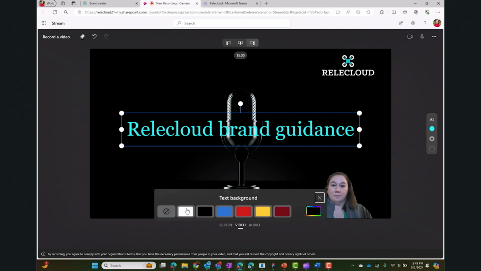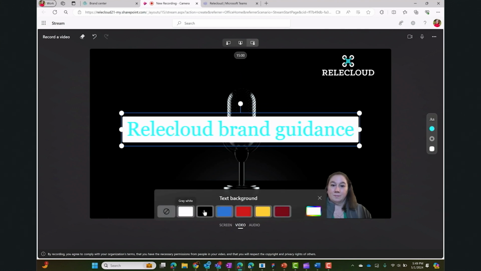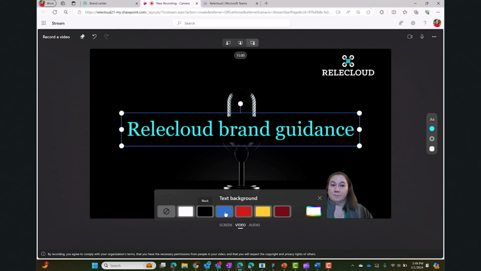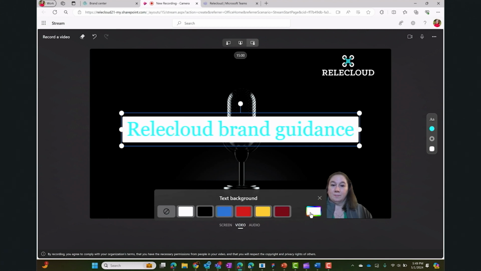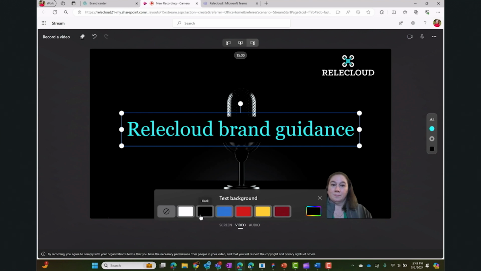but it's going over that microphone. It's really hard to read. So I'm going to update the background. Maybe I want it to be white. Oh no, black looks great, right? It just seamlessly blends in. So we can go through and customize that, and that's what we want.